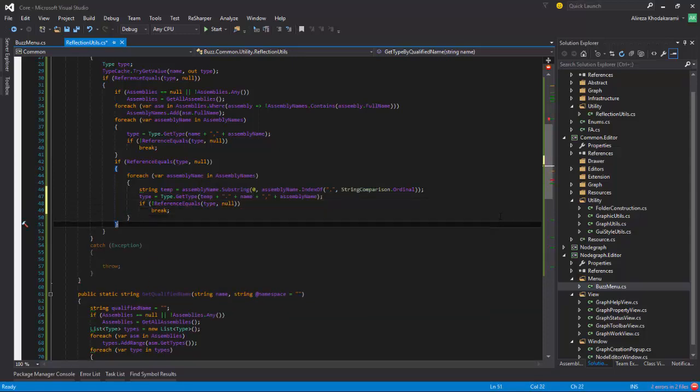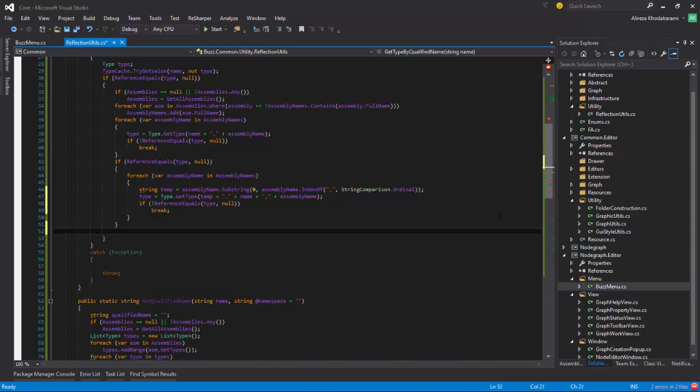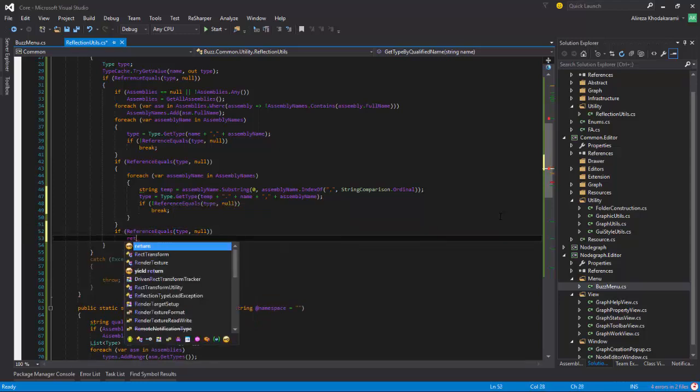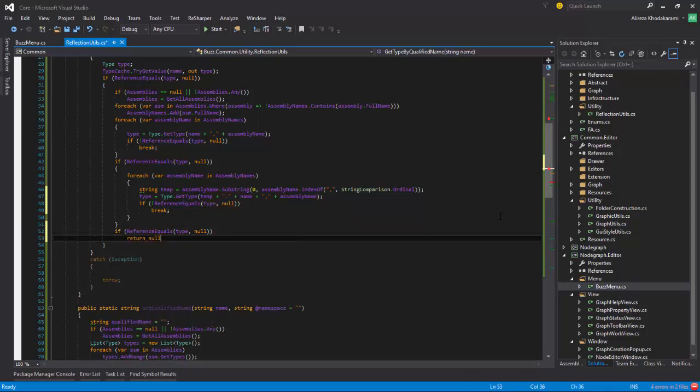At the end of here, we tried everything we could do. If we can't find our assemblies like this, the type like this, then, well, that type is not sitting in the project. So we say if reference equals the type with null, simply return null.